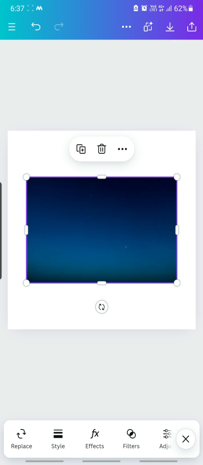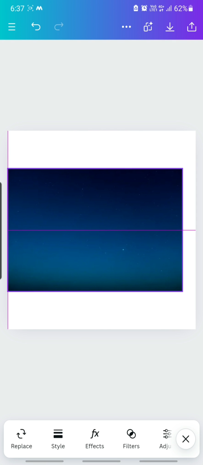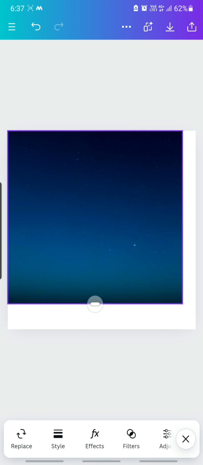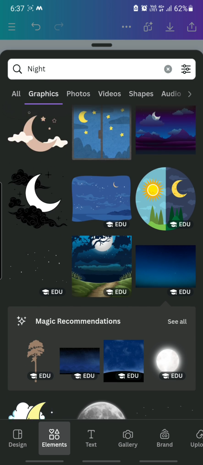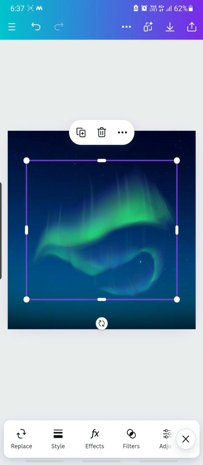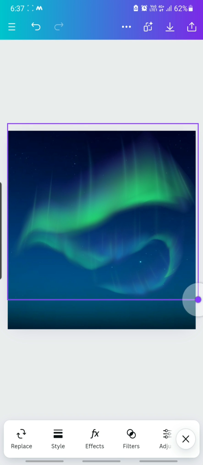Once we select that, you can see it on your screen. Let's just fit it correctly with our paper over here. Yeah, that's done. Let's add something else. I'm going to find something from the same graphics. Okay, we are going for northern lights.